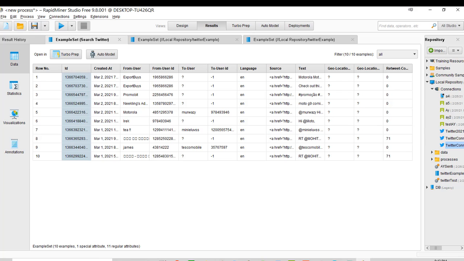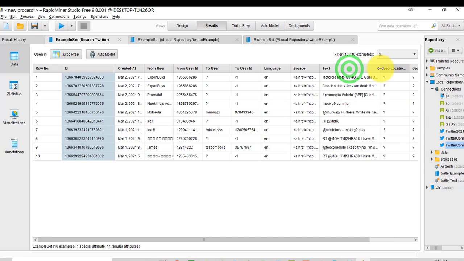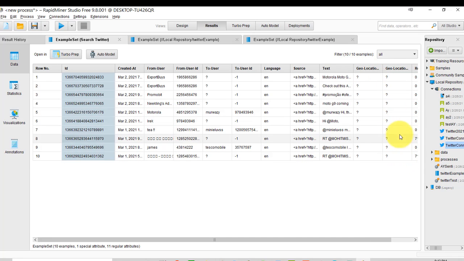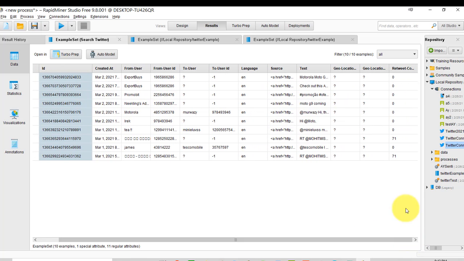Okay, so now we get the result set, the tweets, and there are 10 of them here. And these are the IDs that I was talking about. So every tweet has an ID, so you can identify it with that ID. These are the dates. These are the users, the user ID, the language, and here's the text. That's kind of the most important part. You can see the geolocation. There were none of these allowed, I guess, Twitter to know their locations. And this is the retweet numbers, how many times they were retweeted.